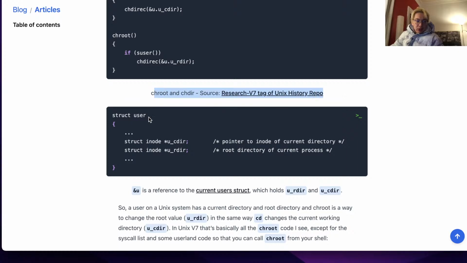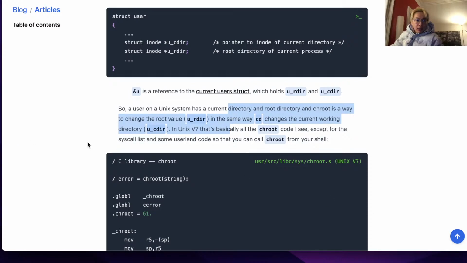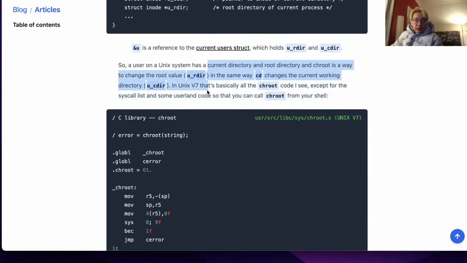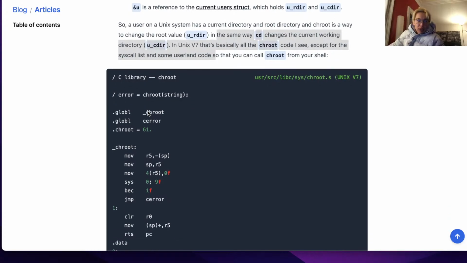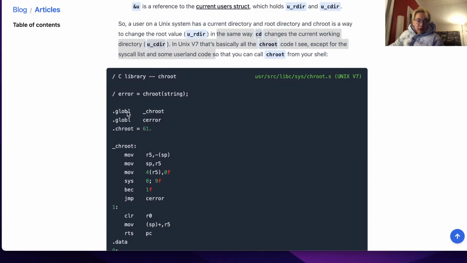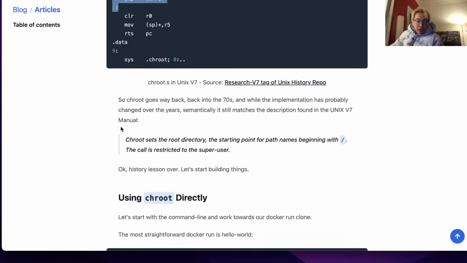chroot and chrun. So a user on the Linux system has a current directory and a root directory, and chroot is a way to change the root value, the same way cd changes the current directory. All right, nothing too spectacular here. That's basically chroot. Okay, whatever, this is just showing me some assembly code.